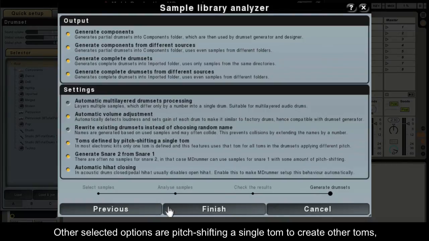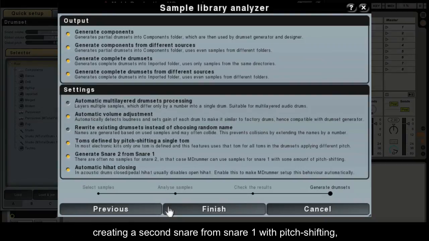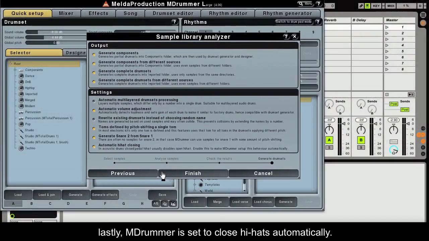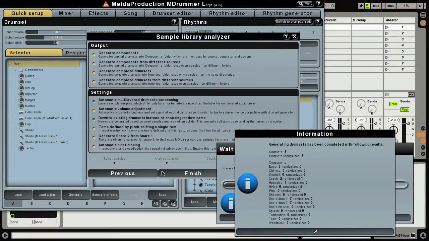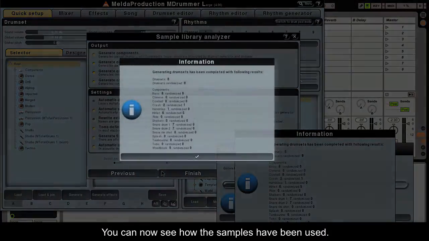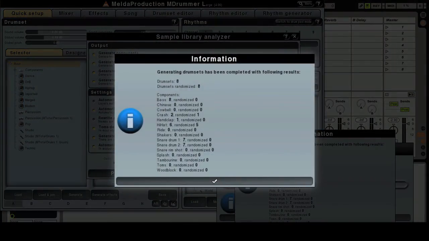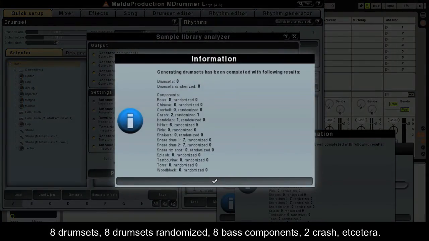Other selected options are pitch shifting a single tom to create other toms, creating a second snare from snare 1 with pitch shifting. Lastly, MDrummer is set to close hi-hats automatically. You can now see how the samples have been used. 8 drum sets, 8 drum sets randomized, 8 bass components, 2 crash, etc.